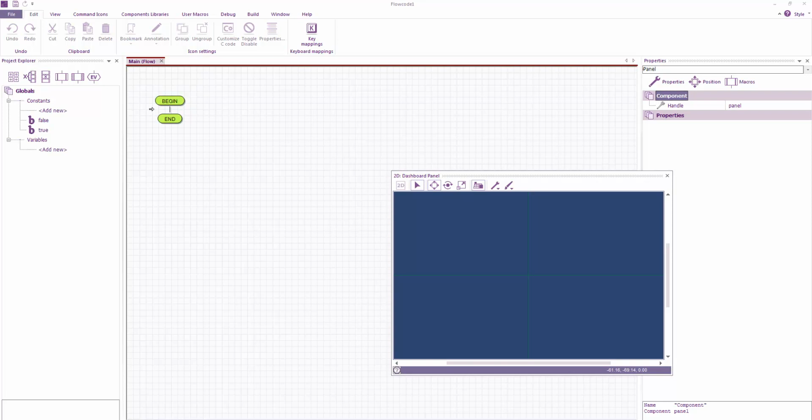Hello everyone. Today I want to look at handling mouse events inside the Flowcode engine. This could be for an app developer project, or it could be when creating a simulation to go with an embedded component.